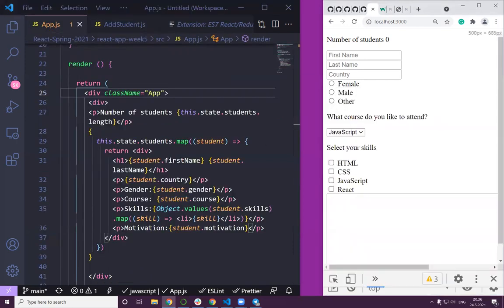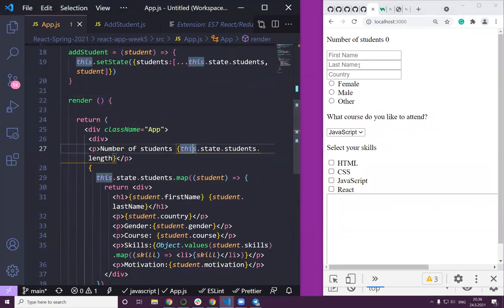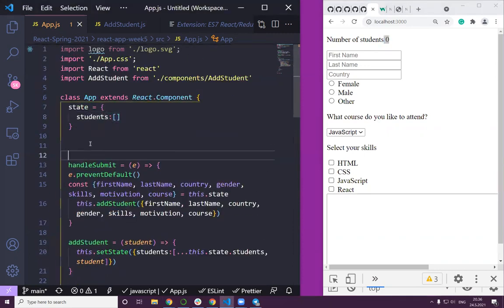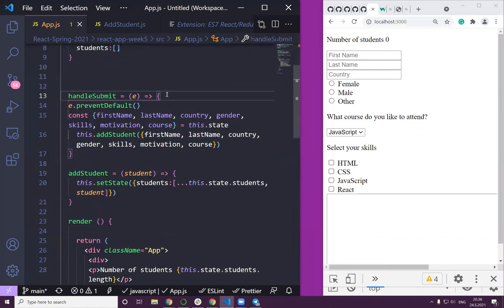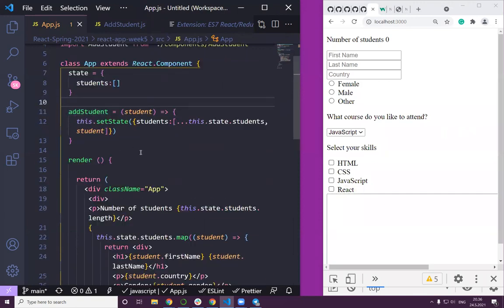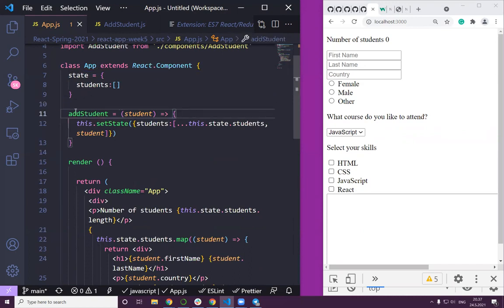If you see now, the state is here. The student, as you can see, is 0. Now we have one state. But do we need this handleSubmit? No, we don't need it. Do we need this addStudent? I think everybody looks confused. Yes, we need this addStudent, but where?